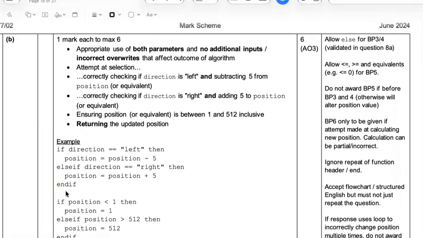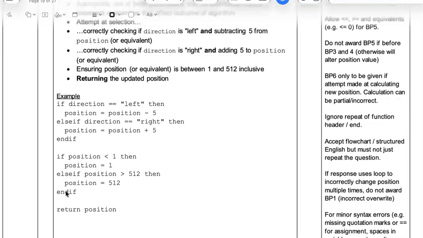So we're looking at the answer now for that, and basically here's the code. So we've got 2 if statements. If the direction is left, then the position is position -5. Else if, so they've got else if, you could put if, that's absolutely fine. If that is equal to right, then the position is position +5, and don't forget the end if. But then we need to check, is the position less than 1? Then we set it to 1, and if it's greater than 512, then we set it to 512. And again, don't forget the end if. You could put those in the opposite way. Obviously, you could check for right first and then left. It doesn't matter. And we must return the position.